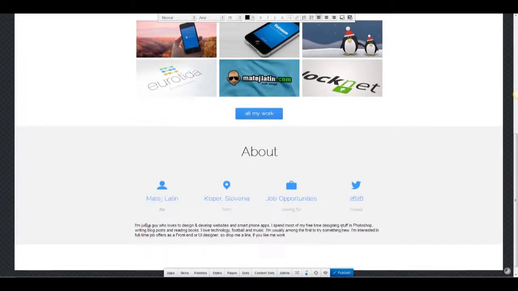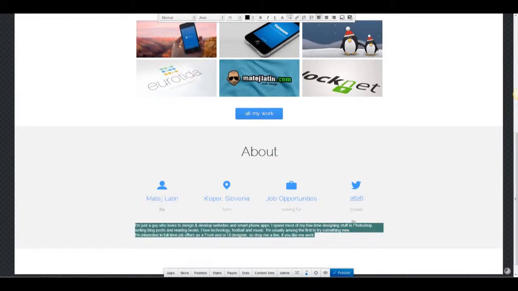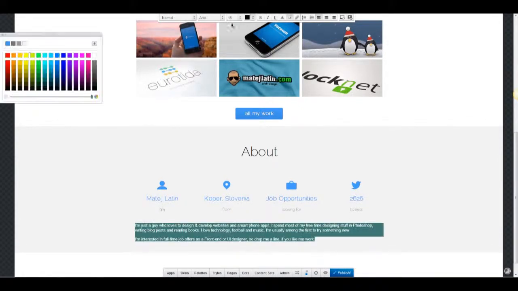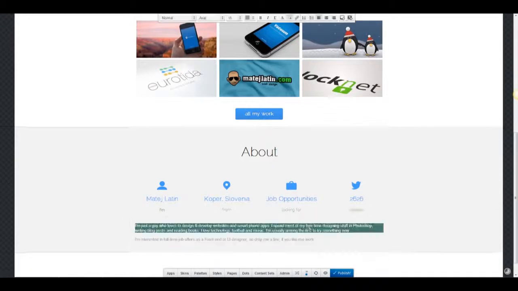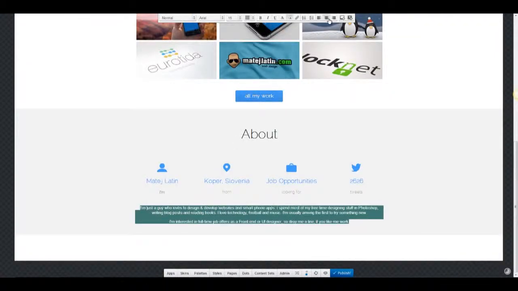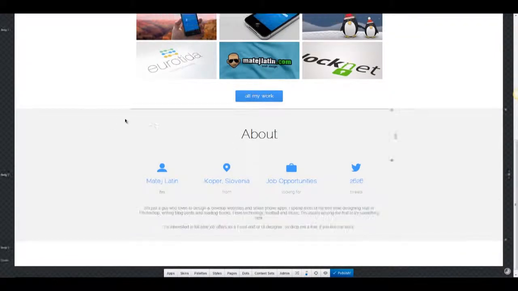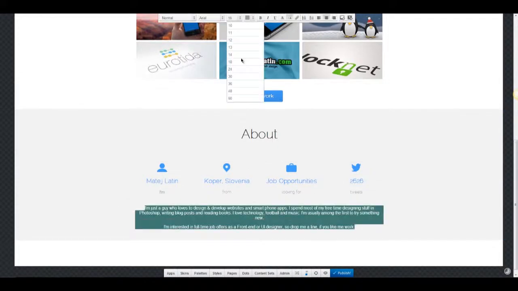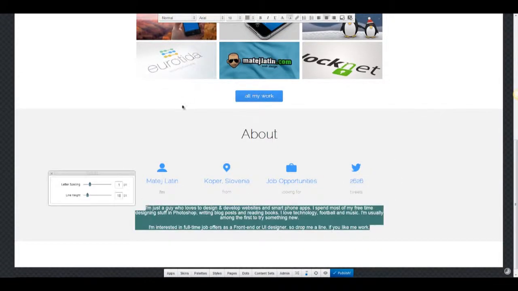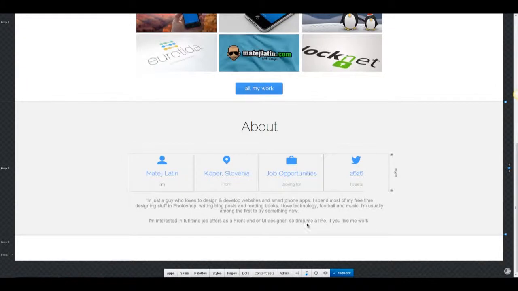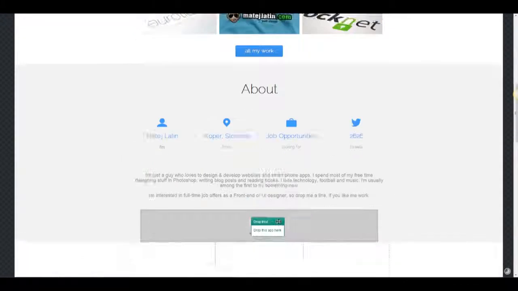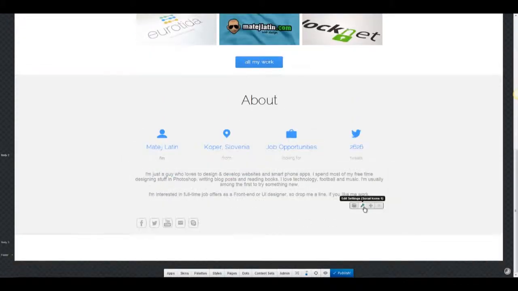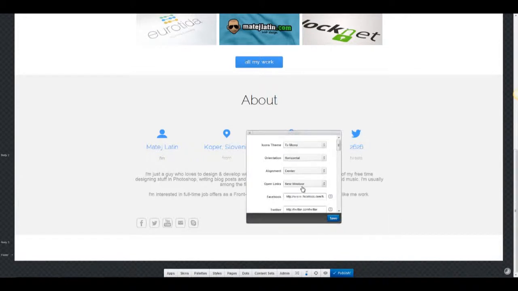We're going to proceed and install a text app here and paste the text from the original site and adjust the style, font size. Below it, we're going to install a social icons app with links to the social network profiles of the author.